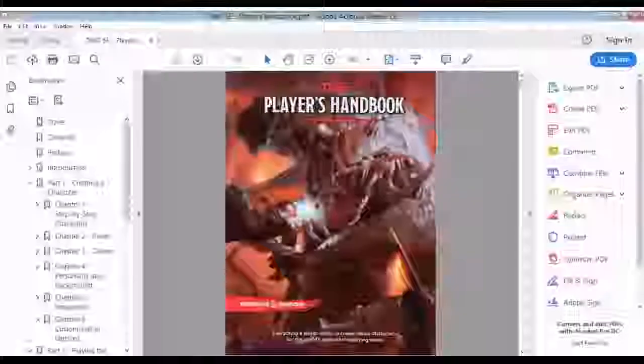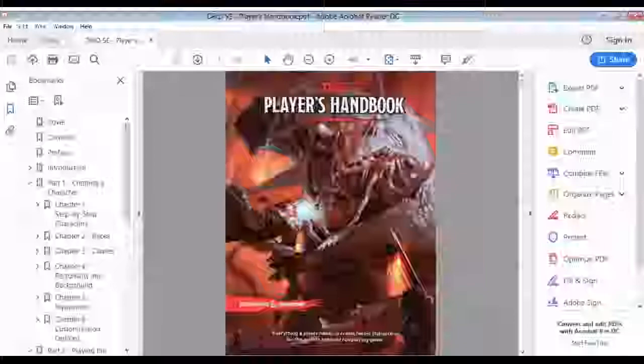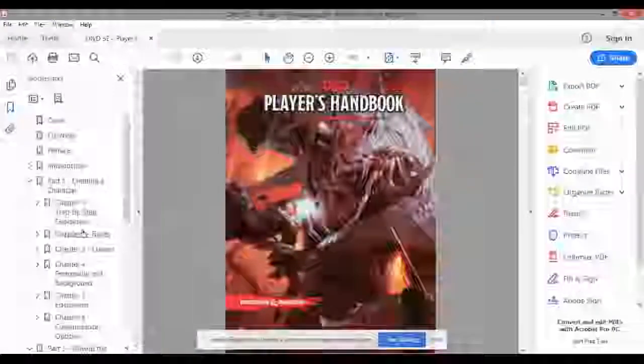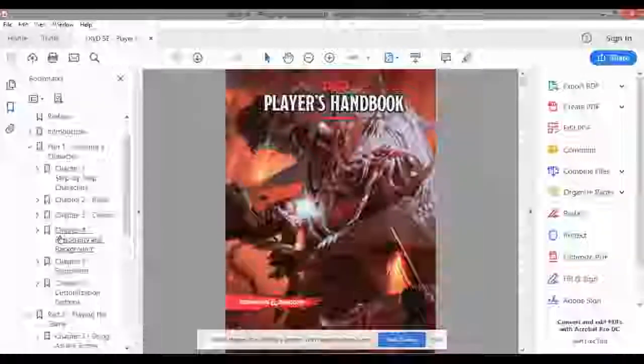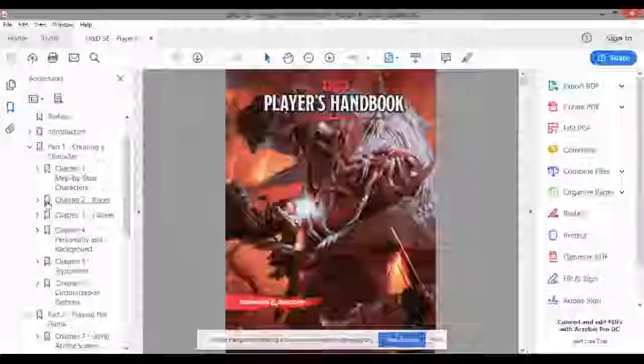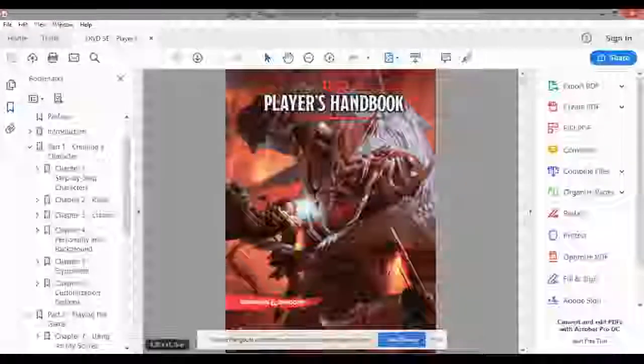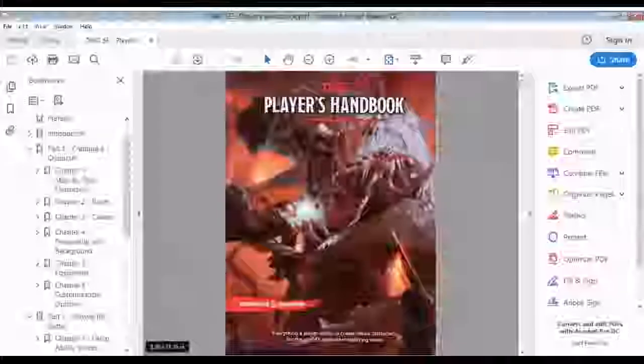So we are going to look at the player's handbook. This is the player's handbook. You can see it's in a PDF application that we have. You're going to go over here, and first we're going to deal with races, and then classes. Once we have that figured out, we are going to begin to get into other stuff.